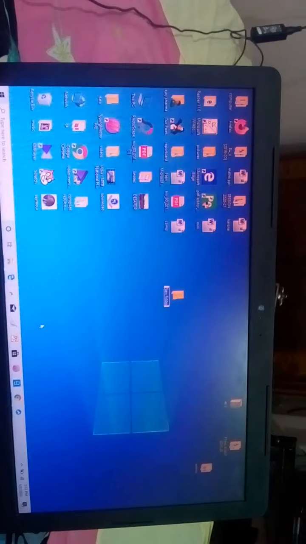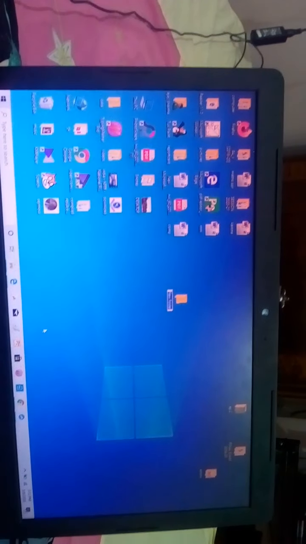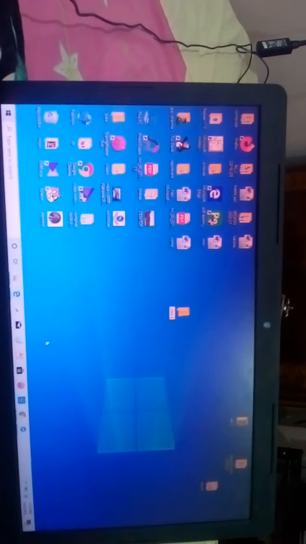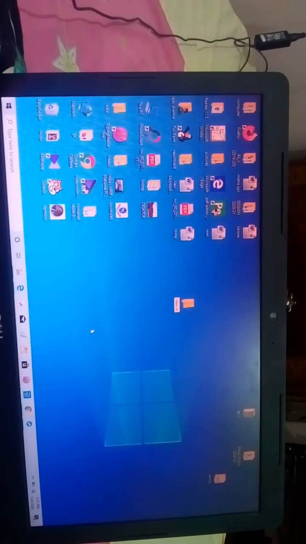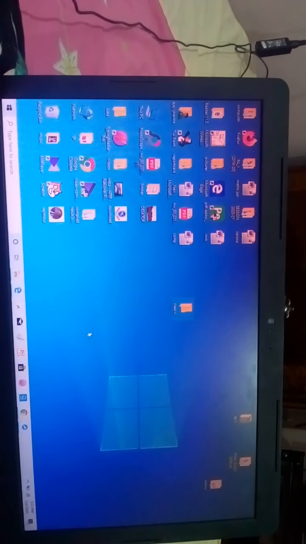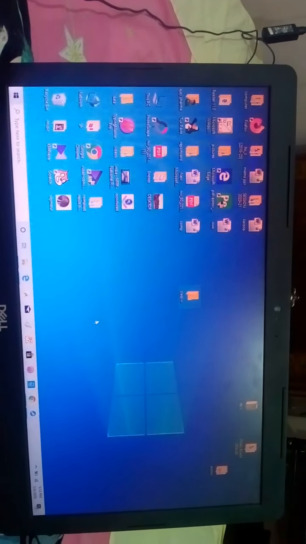Now you can give any name to this folder. Suppose I want to give the name Class 4th. So this is my Class 4 folder. Now you can save all your files and folders in your new folder.